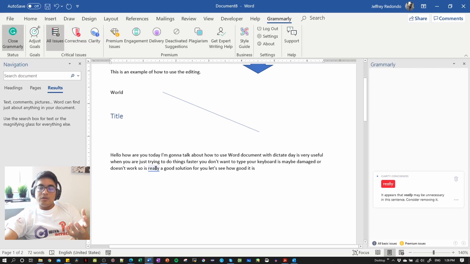So this is how Grammarly is helping you to write. It's helping you to create a more simple and readable sentence without extra information. So this is all for Grammarly.